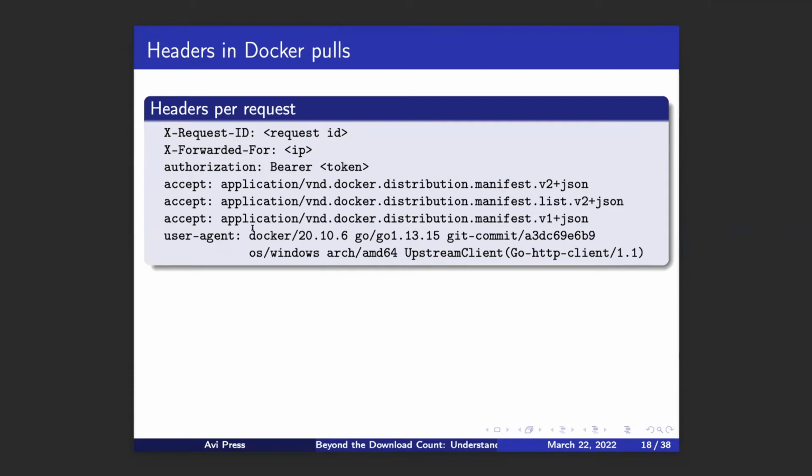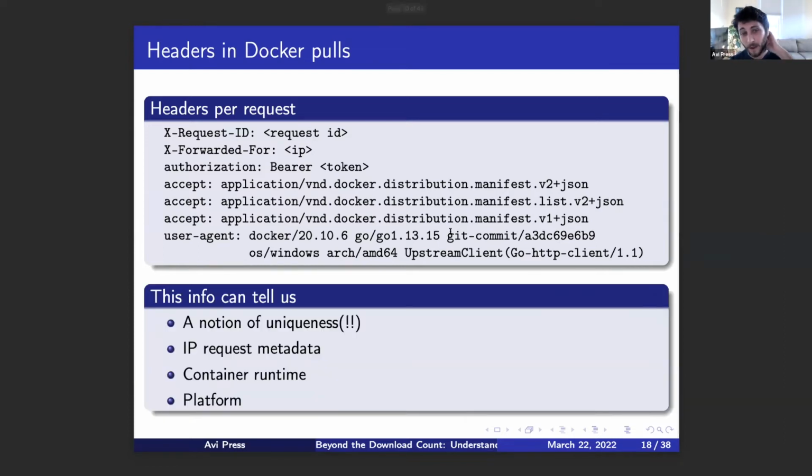That user agent may have things like: this client is Docker. Here's the version of Docker. That version of Docker was built using this version of Go, using this commit, on this system, on this architecture, with this upstream client. That's a lot of information in that header. And so the registry sees all of this data. But what can we actually learn from this? One of the really crucial things is that this gives us a notion of uniqueness. If a user downloads a container today and then one tomorrow, you can start to correlate that if you have this notion of uniqueness.